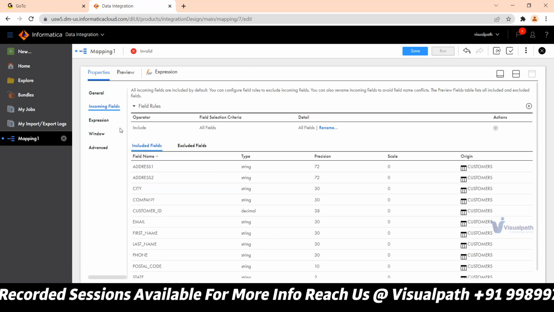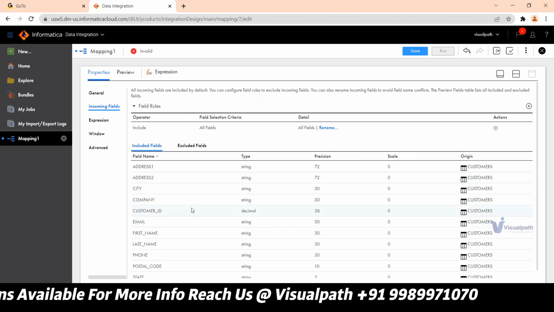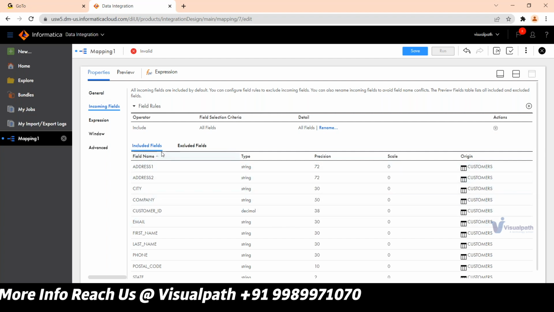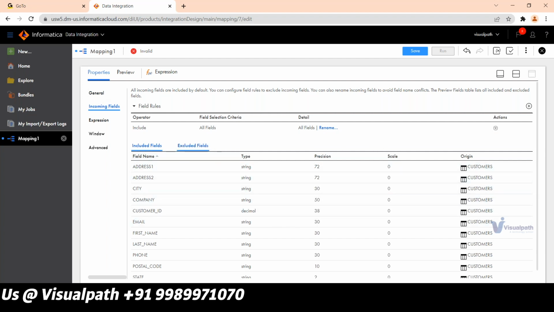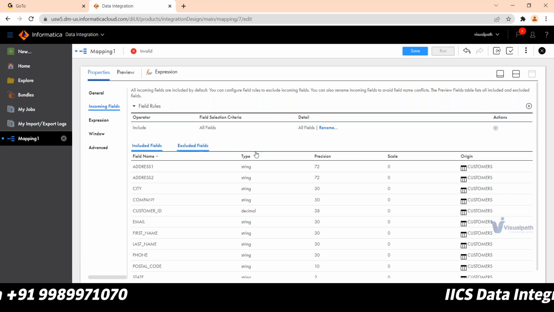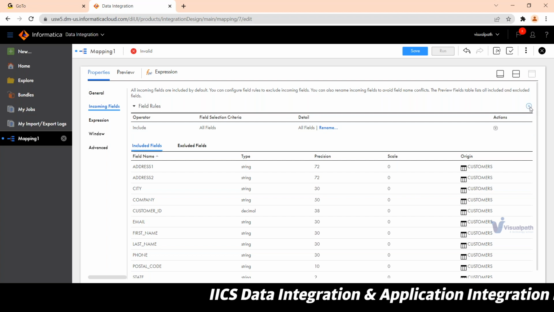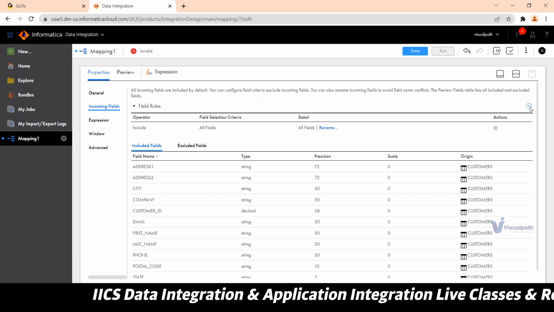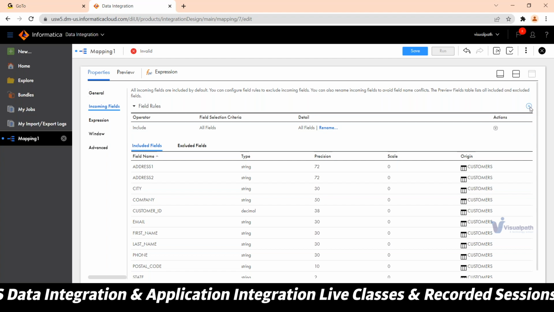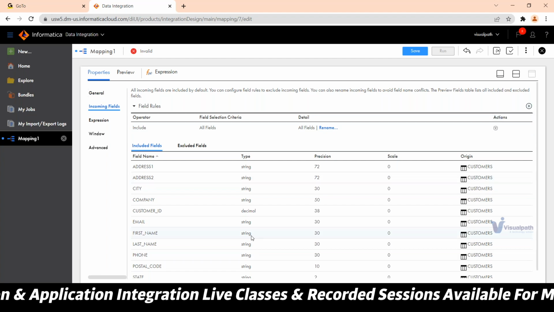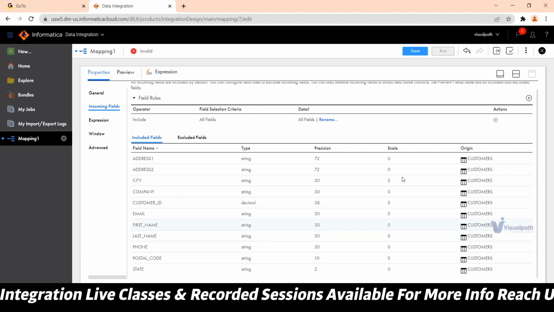How does it work? When I map the source to the expression, I get all the fields here, which include included fields and excluded fields. Why do we get included fields and excluded fields? Because we get an option to add a rule. If you want to exclude fields as part of performance measures, you don't want all the fields coming from your source, you can restrict them.